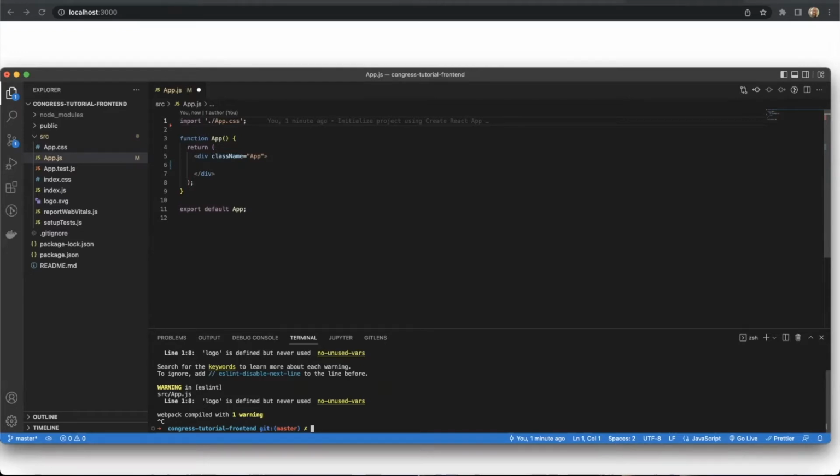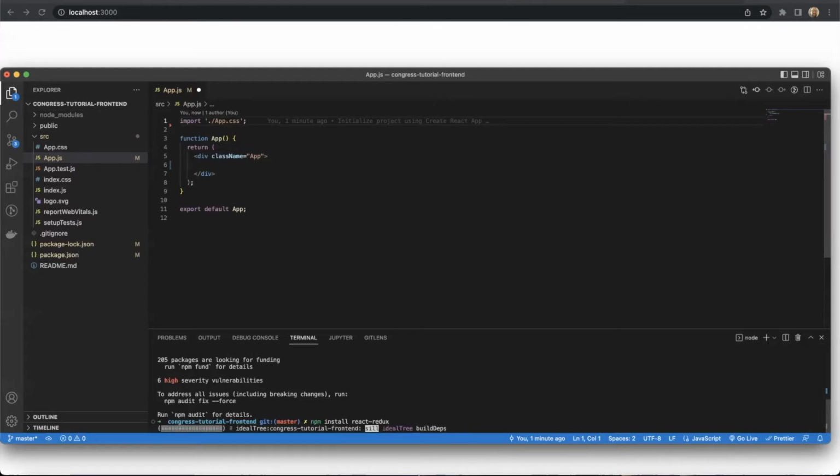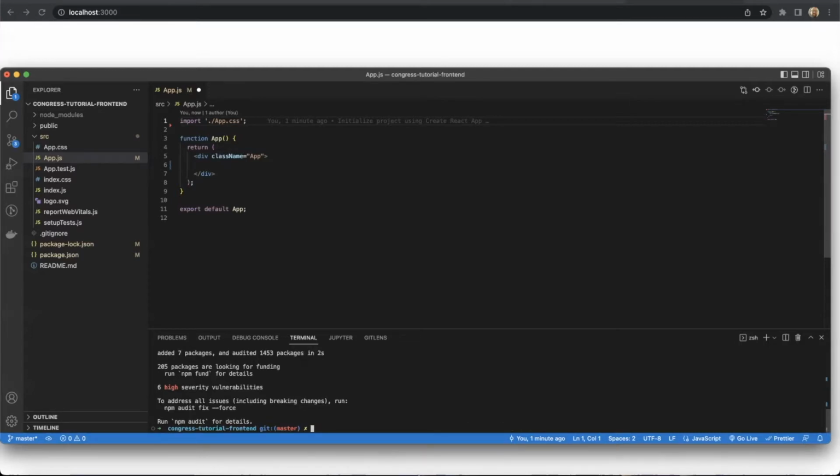Let's just do some npm installs here. We'll install Redux, and we're going to install React Redux. And then finally, we're going to install Redux Thunk. Awesome. So now we have basically everything we need to get started with our front end.